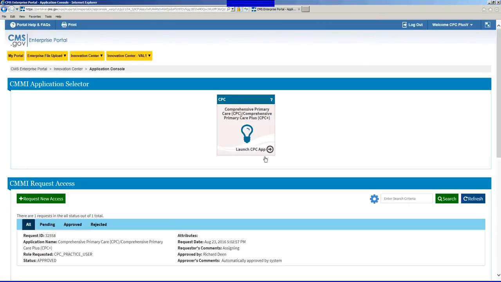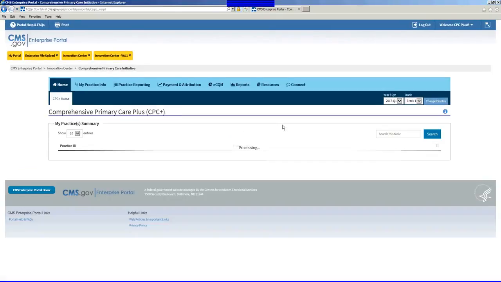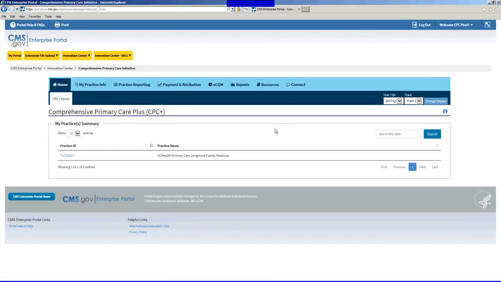The CPC Plus Practice Portal is hosted in here. Now that I'm inside of the Innovation Center, you'll see different tiles. It will say CPC or CPC Plus. You click on this tile, this square, to launch the CPC Plus Practice Portal. And now I've reached the CPC Plus Practice Portal. And this is where you will see different practices if you're associated with multiple practices.